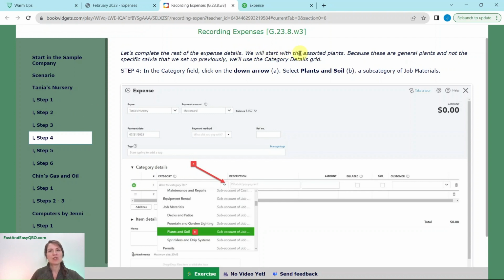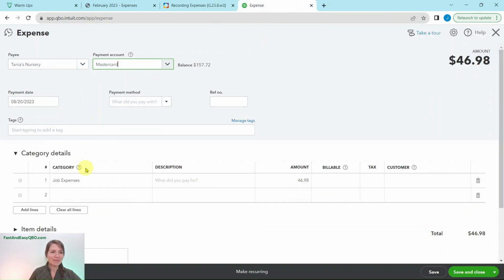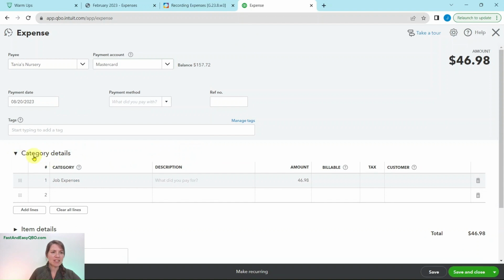So we'll start with the assorted plants. Because these are general plants and not specific salvia that we previously set up in the products and services, we are going to use the category details grid. So in the category, we are going to select plants and soils, which is a sub category of job materials. If you click into this, this is the categories grid.